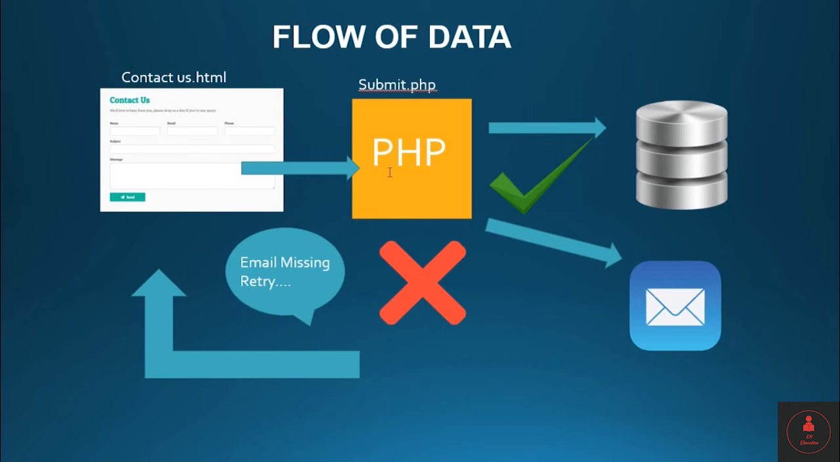Once the data is validated, the data is processed. The data can be input into the database. It can be transmitted to an email address or used for some other form of data processing.